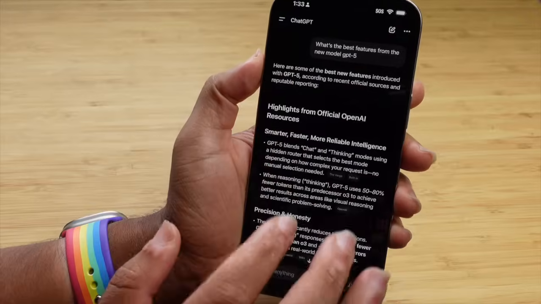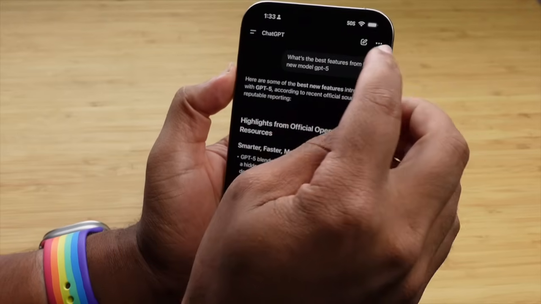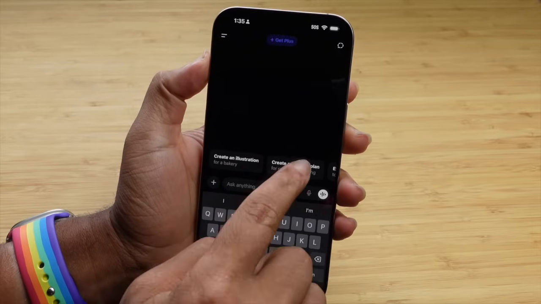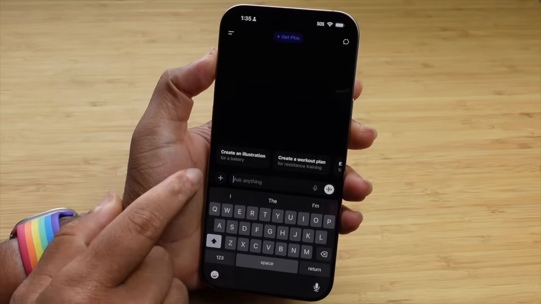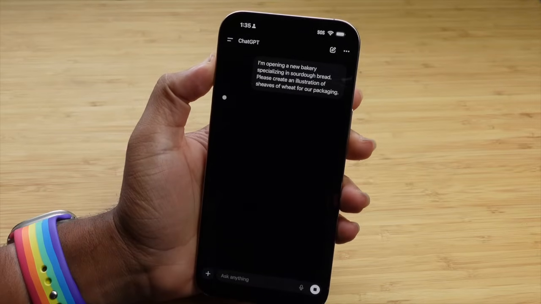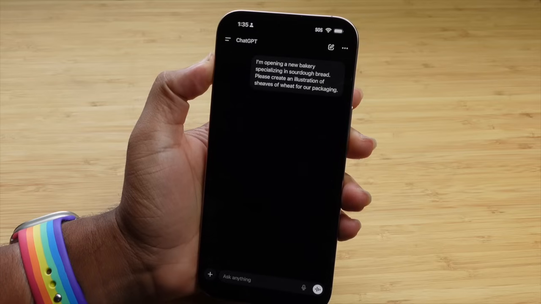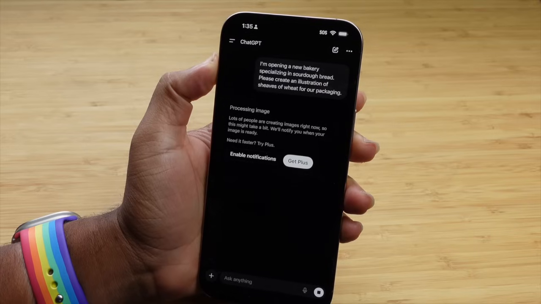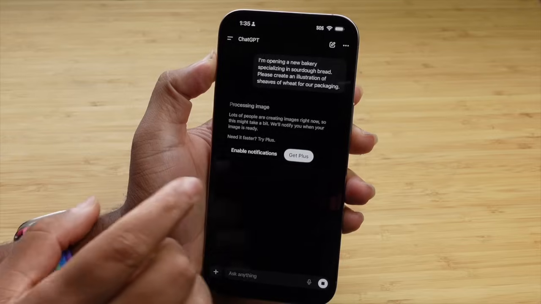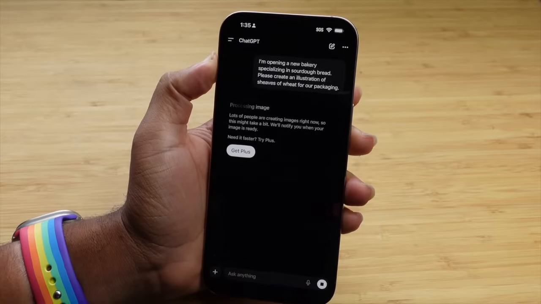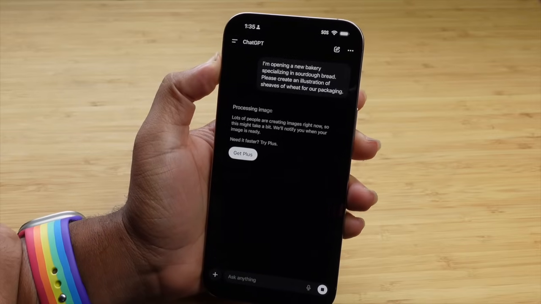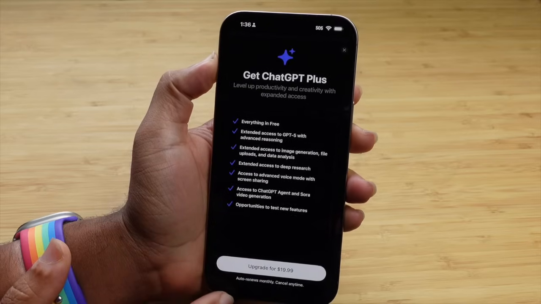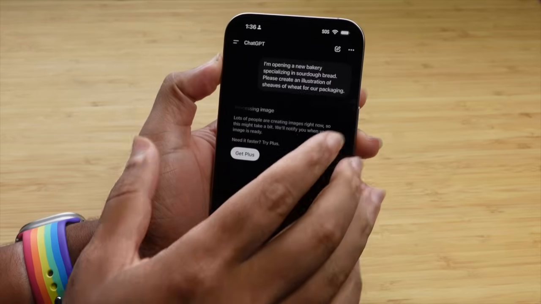So one thing that this new model is good at, if we want to start a new conversation, we can just press this chat button up here. We can see we have some presets at the top here. Once we started the new chat, we can say create an illustration for a bakery. We can tap on it and it starts to get started with the image processing here. So a lot of people are creating images and will notify you when the image is ready. So we can enable notifications, hit the allow button, and it will text us when this is ready. Or if you need it faster, you can upgrade to the Plus subscription, which is $20 a month, and get faster processing across the board.